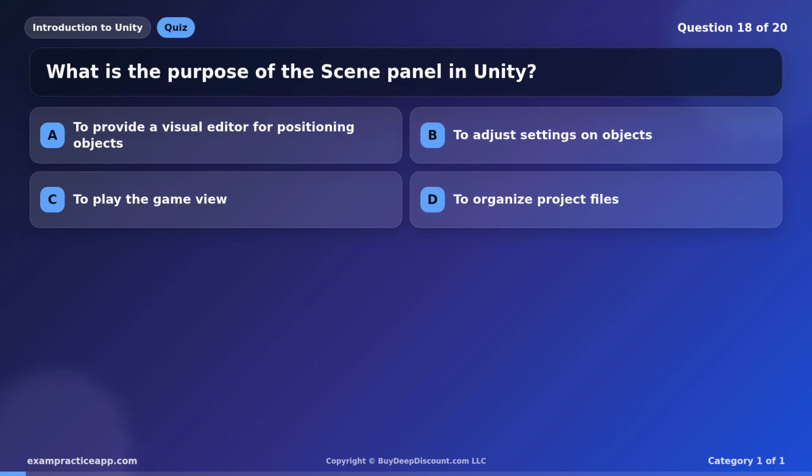Question 18. What is the purpose of the Scene panel in Unity? Option A. To provide a visual editor for positioning objects. Option B. To adjust settings on objects. Option C. To play the game view. Option D. To organize project files. Take a moment to choose your answer.